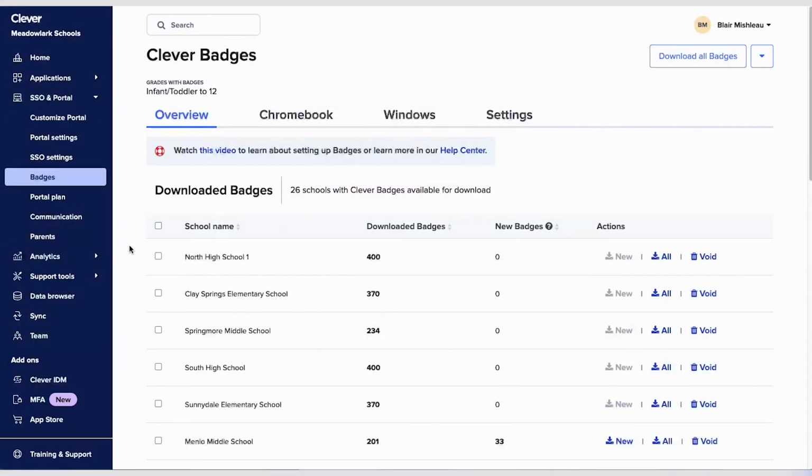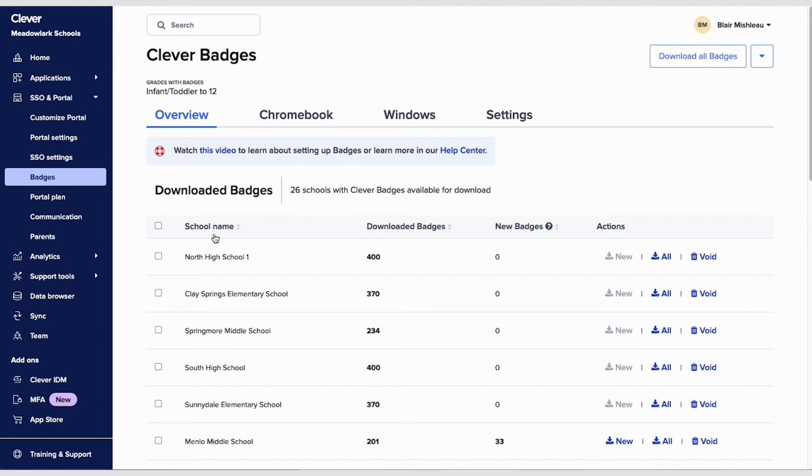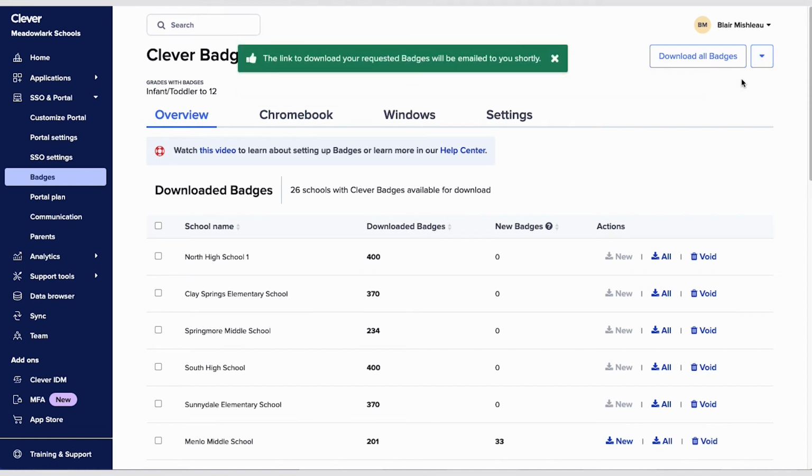To let your students start using badges, navigate to the Badges page of your Clever District dashboard. By default, Clever enables badges for grades pre-K to 3. From the Overview tab, you can choose to download badges for individual schools, multiple schools, or all enabled schools. Additionally, District Admin can choose to download all active badges or just badges that are new. The Download New Badges feature is great for students who join the classroom mid-year.